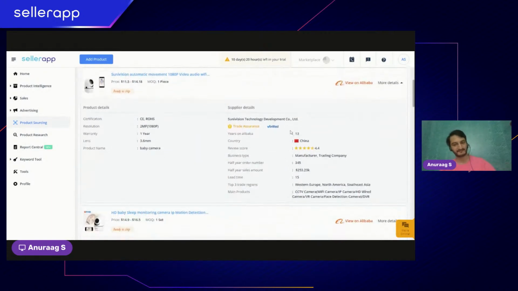And if you go into more details, it's very professional, it's fully transparent, where you can see the ratings, what the sales look like, what the lead time is, right? So this is a ready to ship product. So 15 days, you'll get the product shipped to you, no question, no issues. The top 3 trade regions, right? So it covers all the major markets, no problem over here as well.